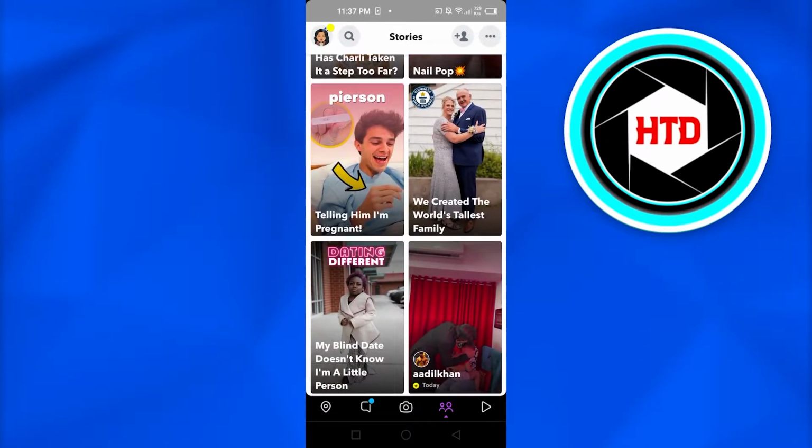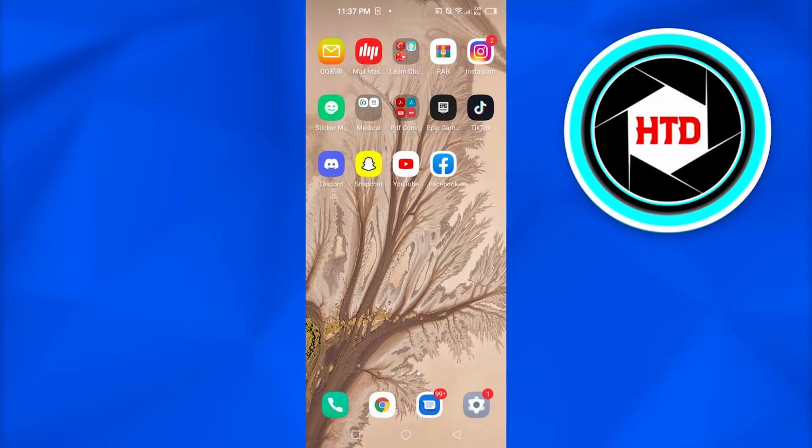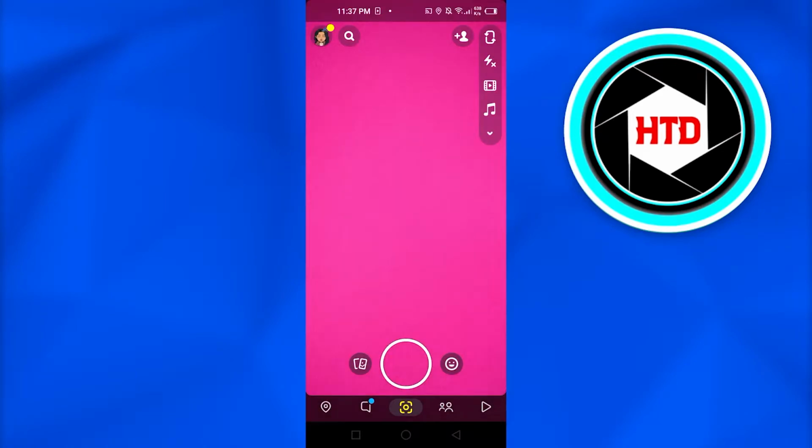First, what you have to do is simply open up the Snapchat application on your mobile phone. After that, you simply have to create a new snap. Let's say that I want to add my own sound or my favorite music to my Snapchat story. So first we will have to create a snap. You can either create a snap or you can just go ahead and select music first.